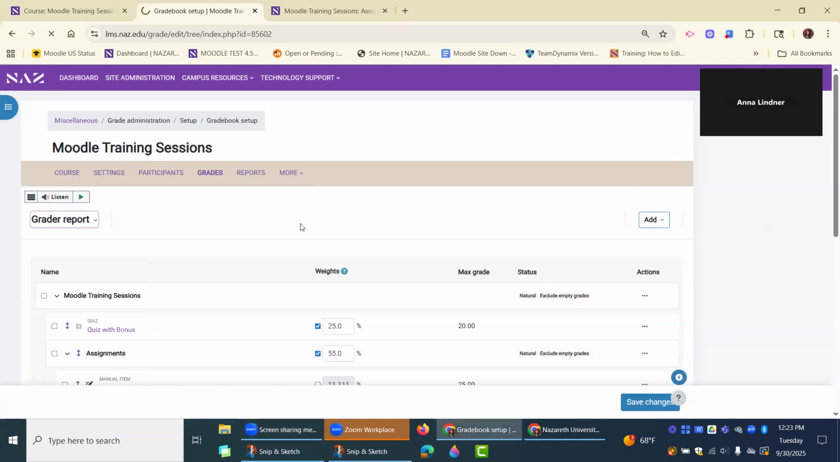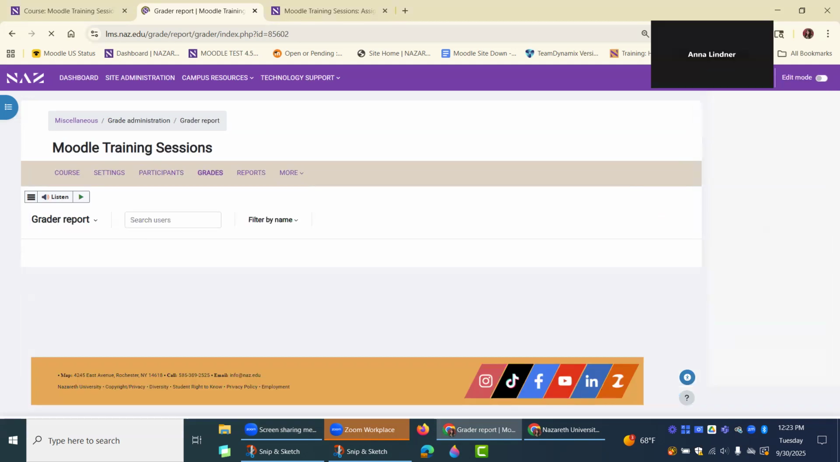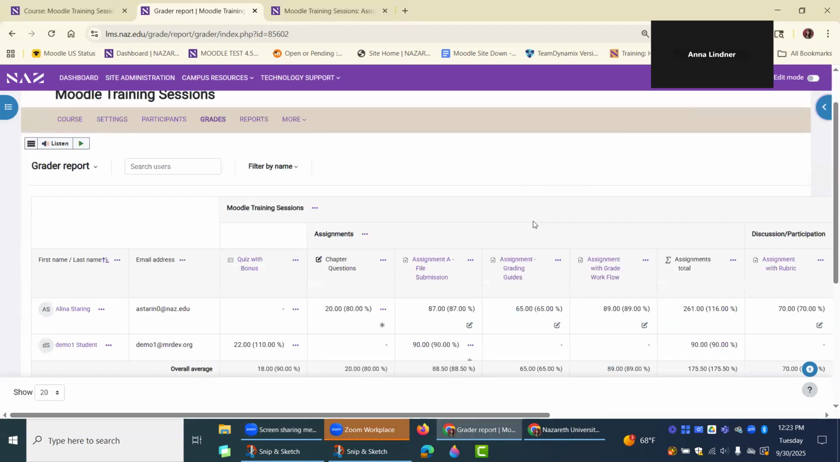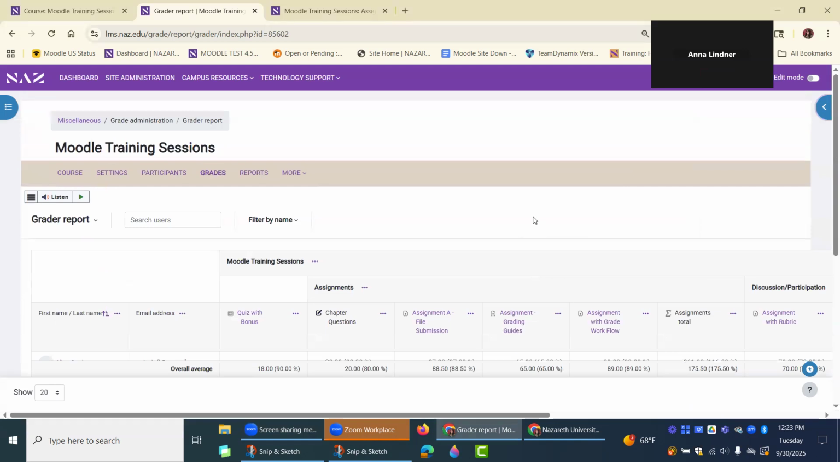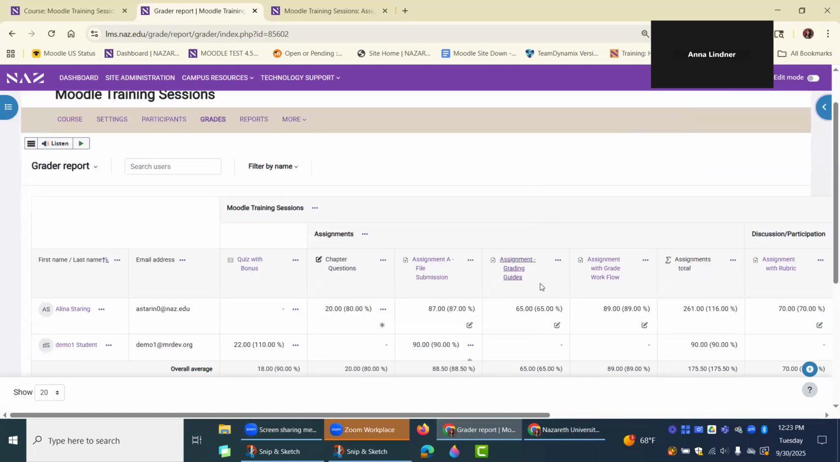And the grader report is the default view of the actual gradebook. And it's basically unlike the previous version of Moodle. One of the most notable changes, and I have some theories on why they did that. They didn't really specifically explain why. One of the most notable issues now is if you are looking to input or edit grades directly within the gradebook in the grader report, you have to go into edit mode.